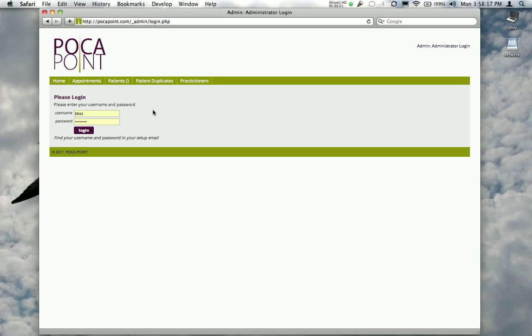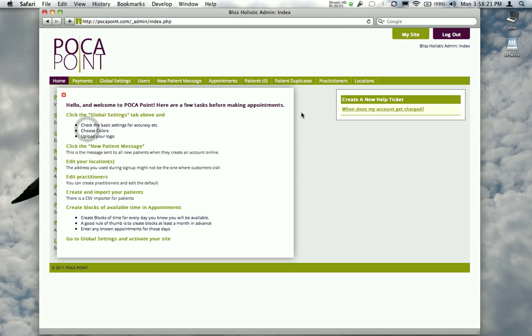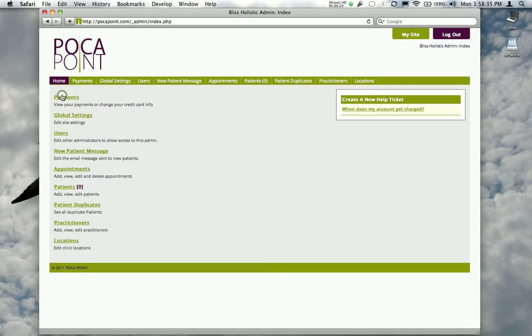Let's sign into our POCA Point account and do a few setup items. When you first log in to your POCA Point account, you'll see this welcome message in a little window. As soon as you click that little X, that message will go away. Bam. And it's gone. It won't come back. If you ever want to see it again, just contact me and I'll put it back up there for you.